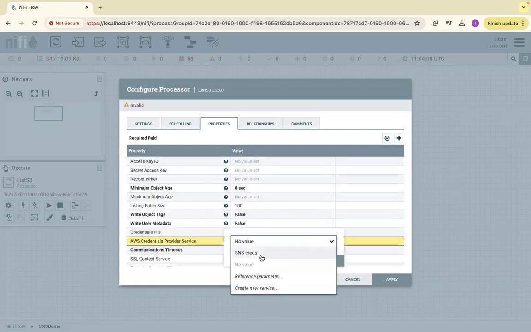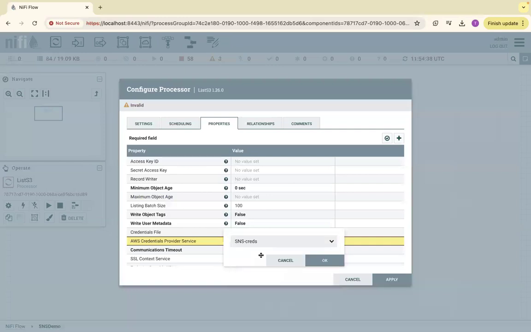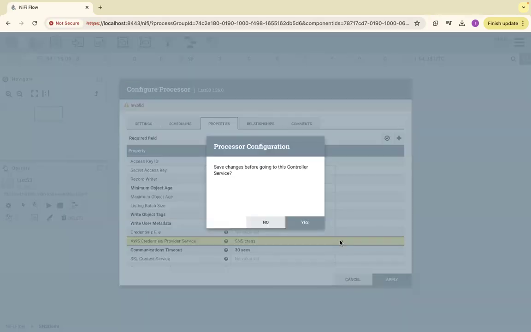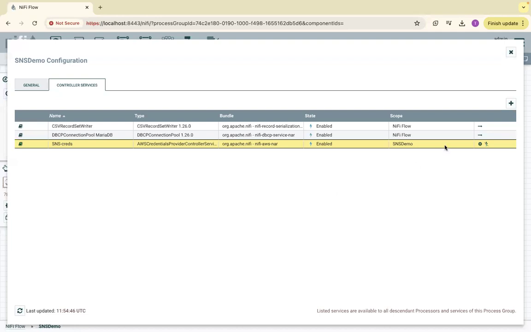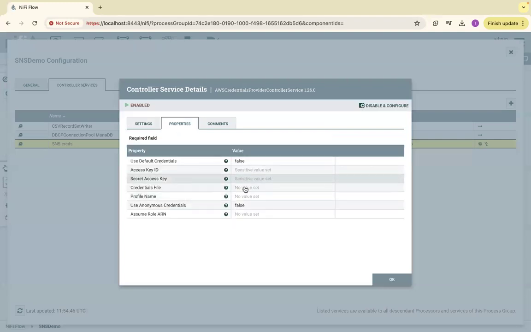I already configured the SNS credential here. You can select that. If you want to see what exactly that is, click on that. Yes, save. It's this service which is enabled. And if you click on the settings over here, you can see the properties. All I have set is the access key ID and secret access key.